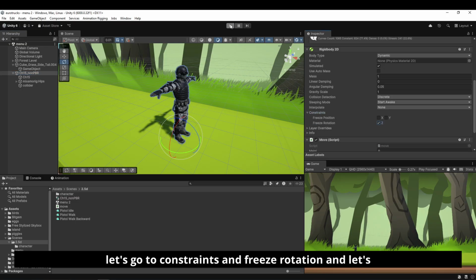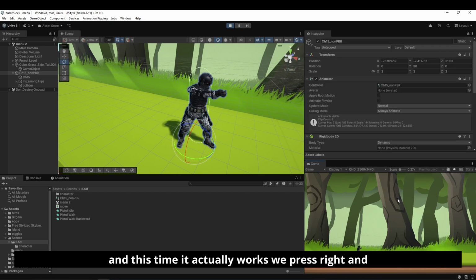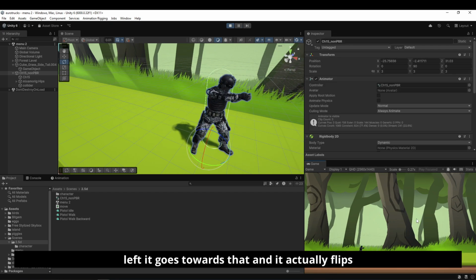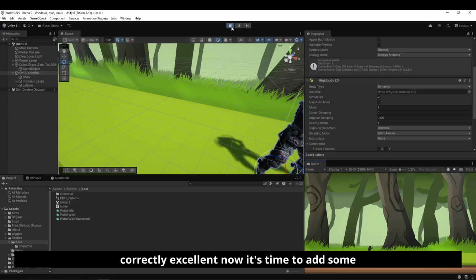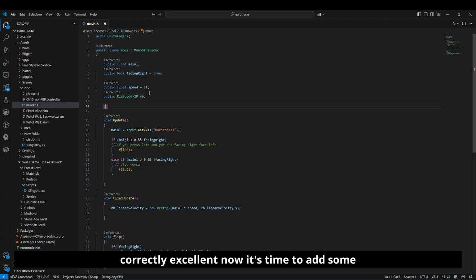Let's go to constraints and freeze rotation, and let's try that again. And this time it actually works. We press right and left, it goes towards that, and it actually flips correctly. Excellent. Now it's time to add some animation.